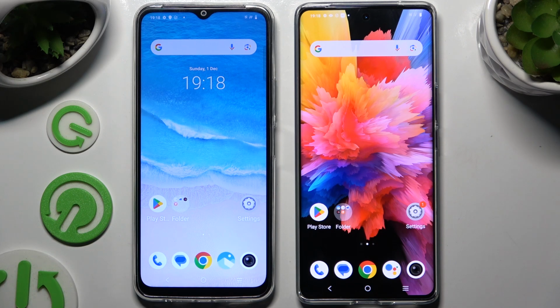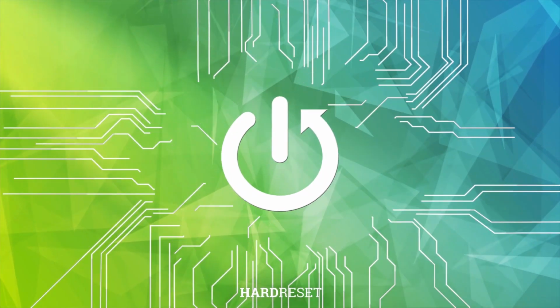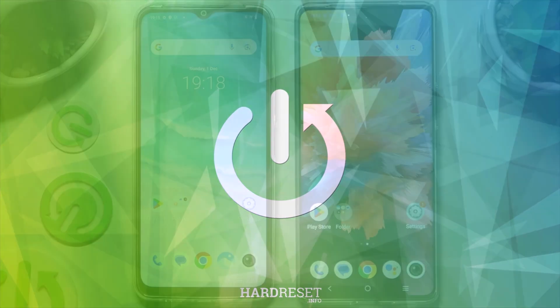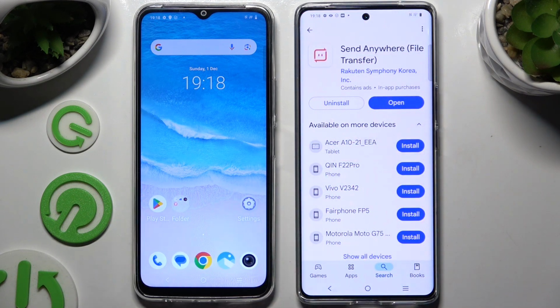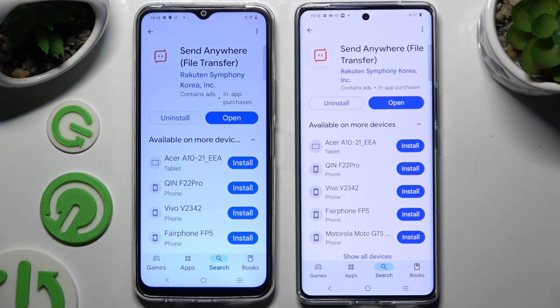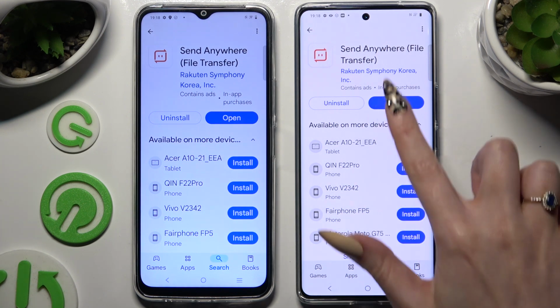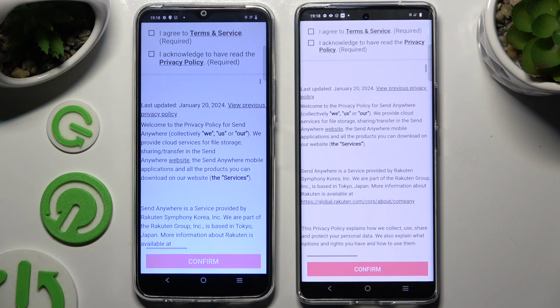Today I would like to show you how you can transfer files from VIVO Y27 to an Android device. Begin by opening Play Store on both and getting a free app called Send Anywhere. When it's ready, launch it. Then tap on the same options in both apps to set them up.